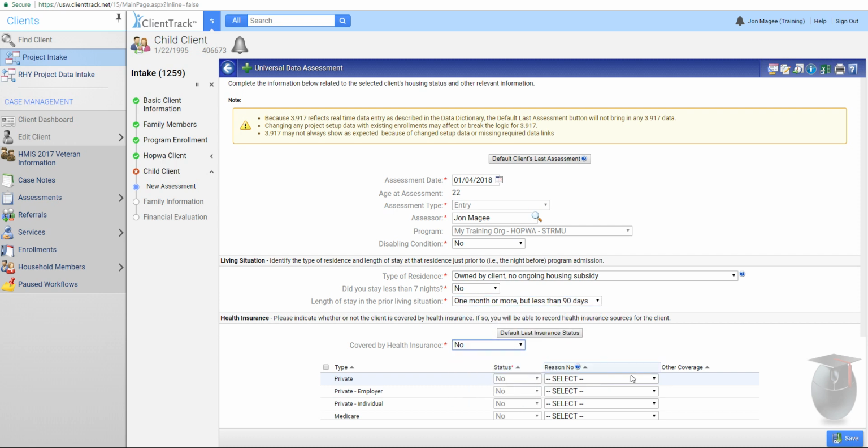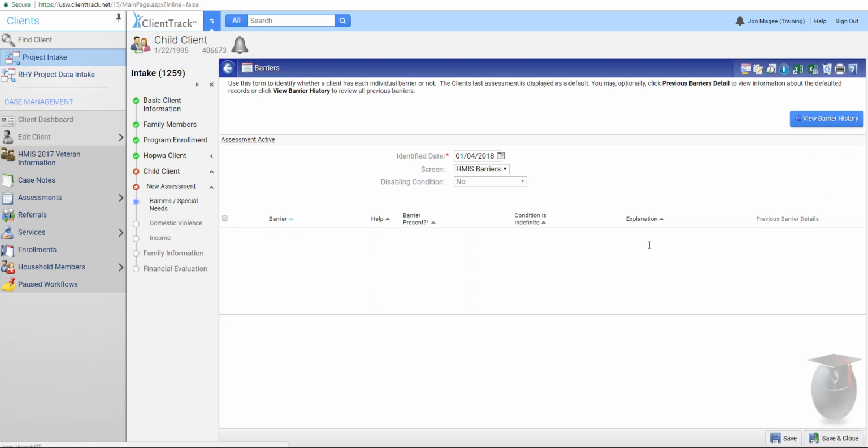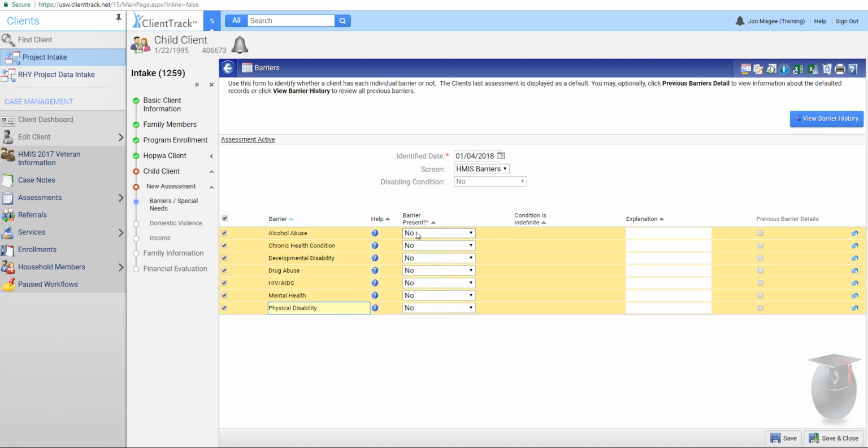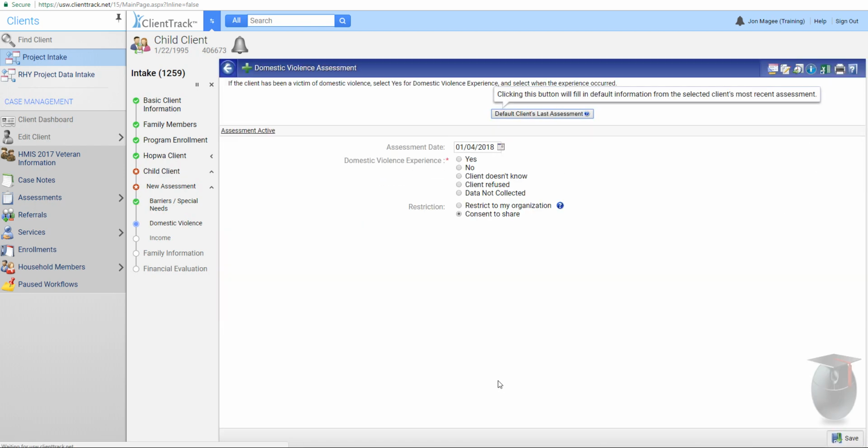So we will key that in. We do want to record all the barriers, and it will make you record all the barriers for children. This is relevant especially for families where other people are living with HIV/AIDS in the family. This actually shows up on the HOPWA APR report if there are other family members with HIV/AIDS, so we want to make sure we are getting that information.